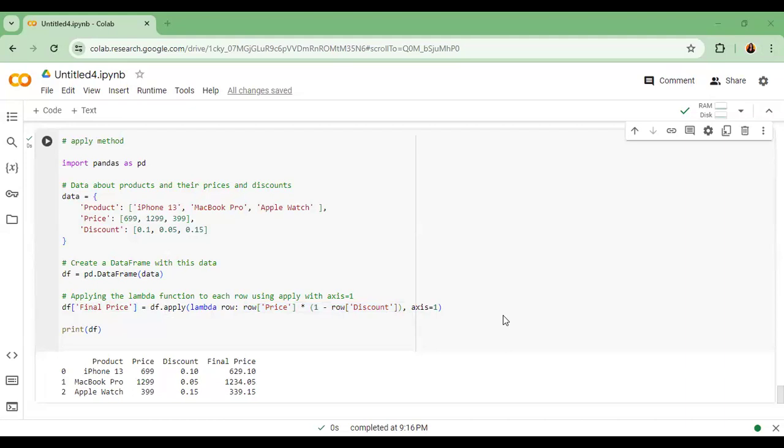Do you have any questions so far regarding the apply method? Okay, no questions so far.